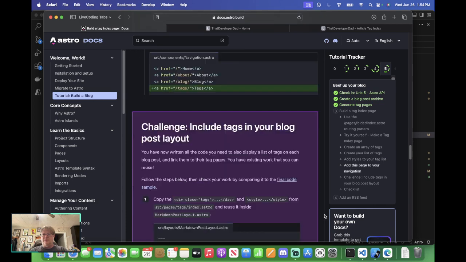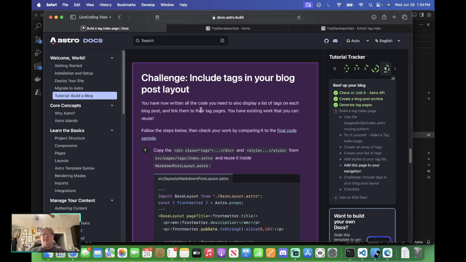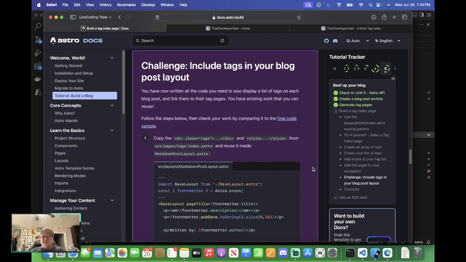All right. Include tags in your blog post layout. Blah, blah, blah. You've now written all the code you need to display a list of tags on each blog post and link them to their tag pages. You have existing work that you can reuse. Follow the steps below, then check your work by comparing it to the final code sample. Copy the div class tags div and style from source pages tags index. Reuse it inside the markdown post layout.